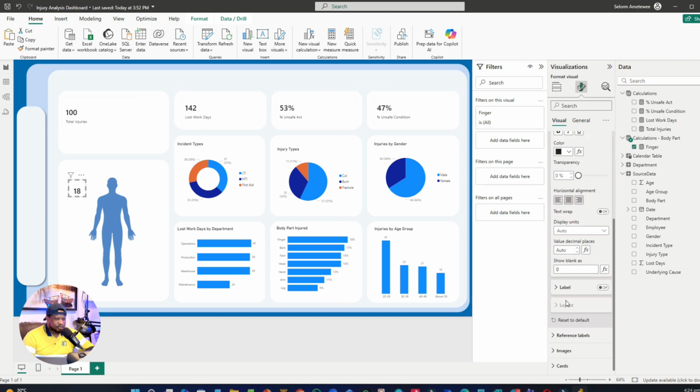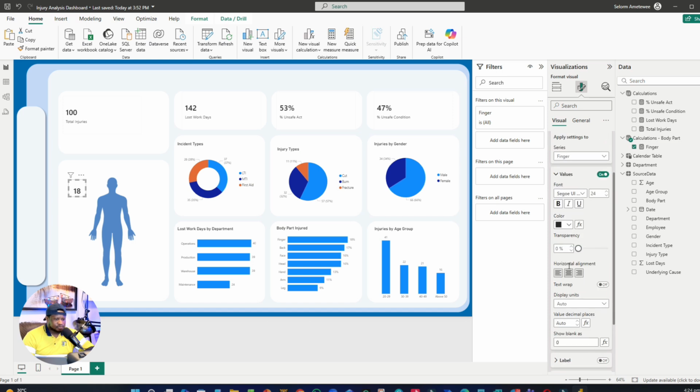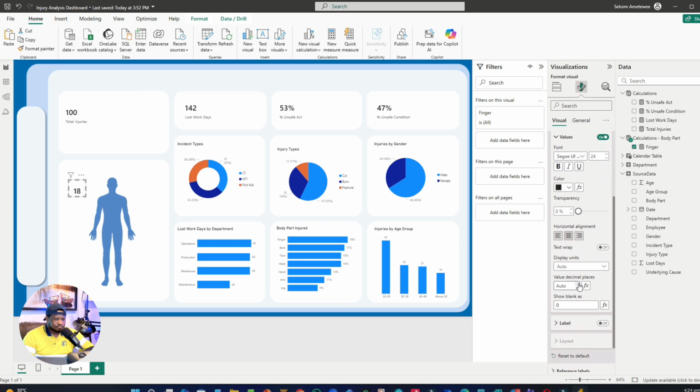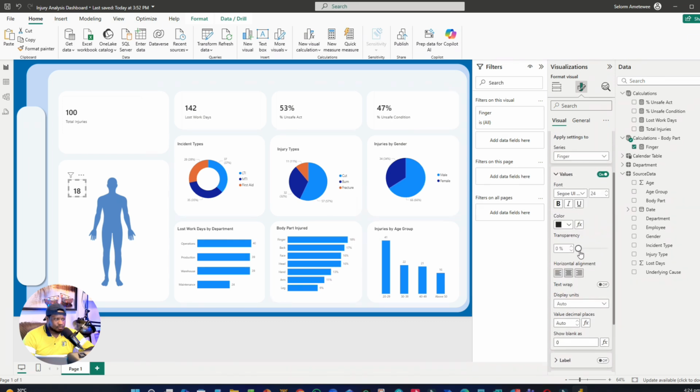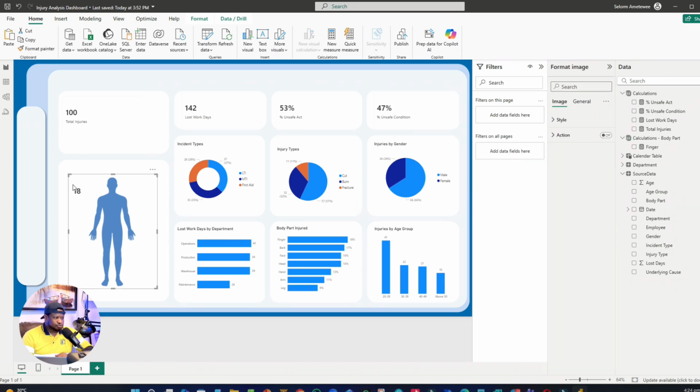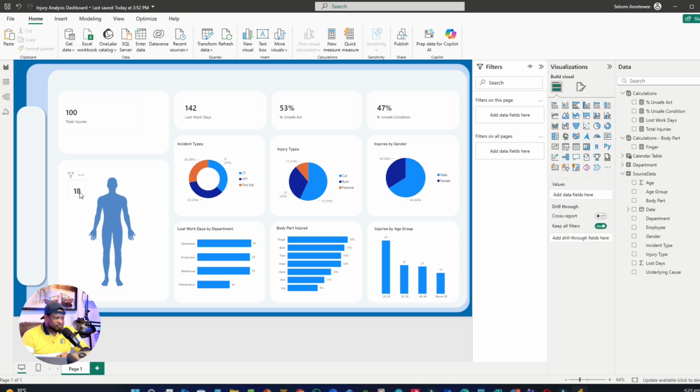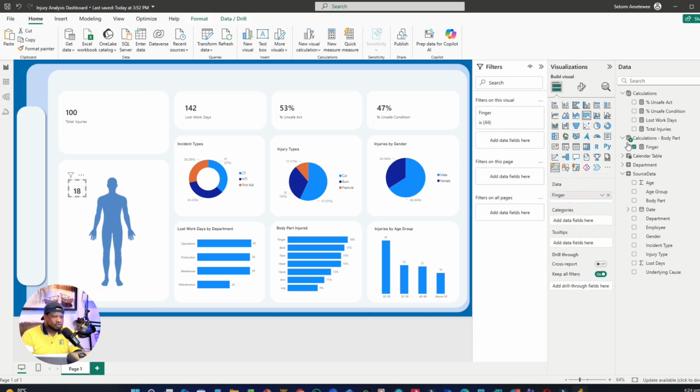Finger, and it should be at the center. And then what else? Okay, that's fine, no issues. Okay, so let's just create the rest.